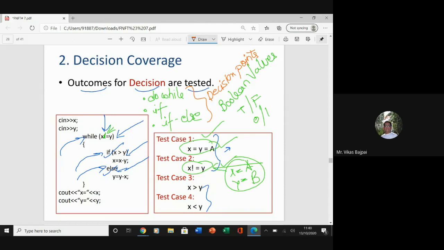And generally, a decision point has two decision values. One is true, another one is false, and that's why most of the time the total number of outcomes is two. The percentage of decision coverage can be found by dividing the number of exercised outcomes by the total outcomes, and you can multiply it by 100. So it's a very simple thing to go ahead with.